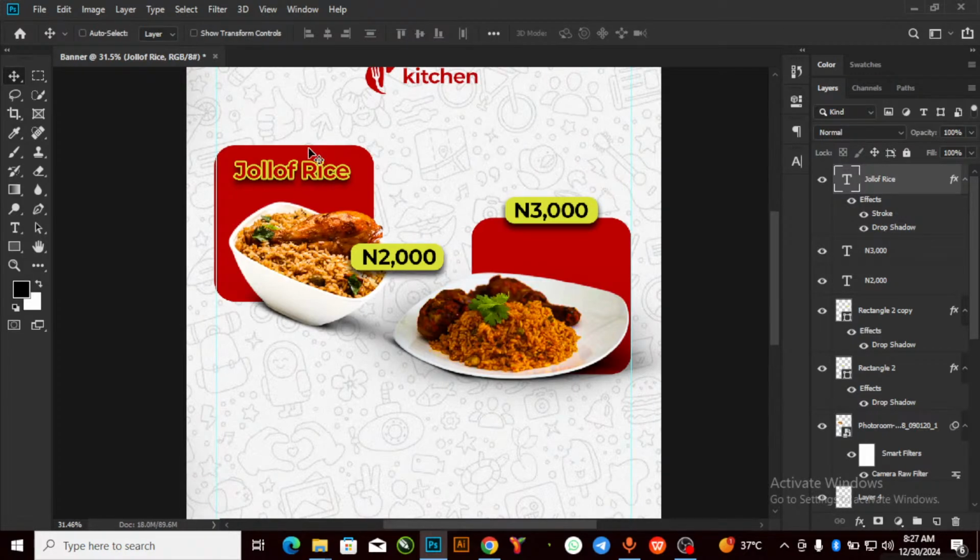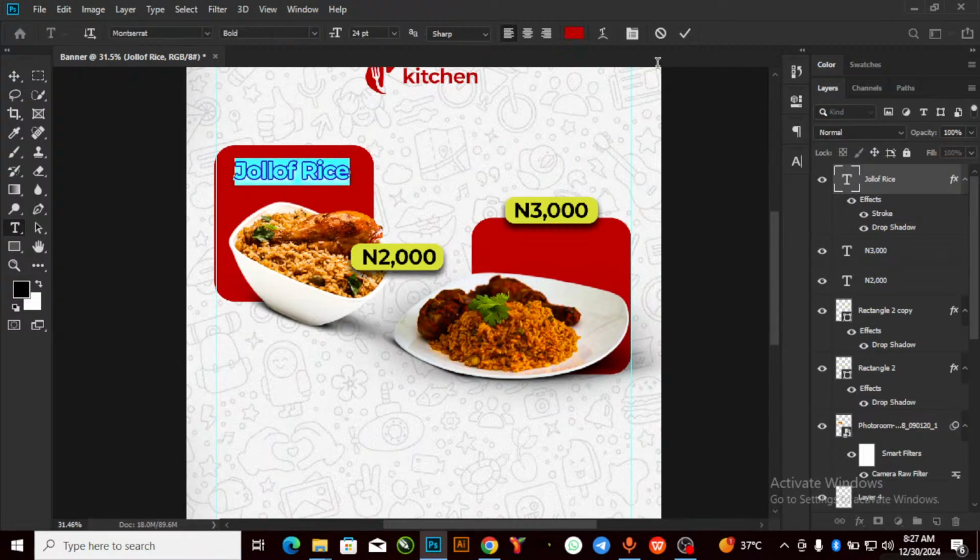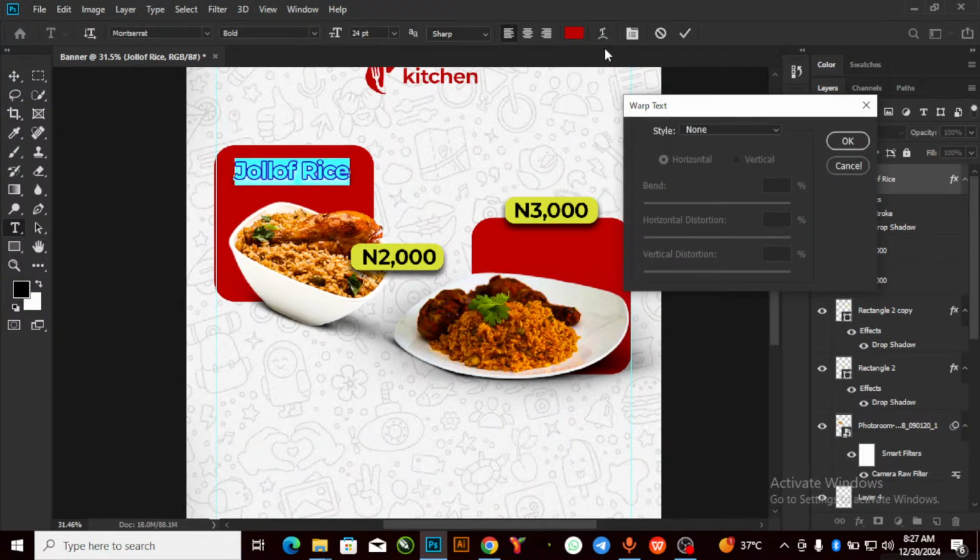okay, I want to transform it. I want to play with it a little bit. So I'm just going to select it. After selecting it, I'm just going to come to this place where there is a T. It's just to distort it, just to give it a kind of presentation. So I'm just going to select it from none to arc.